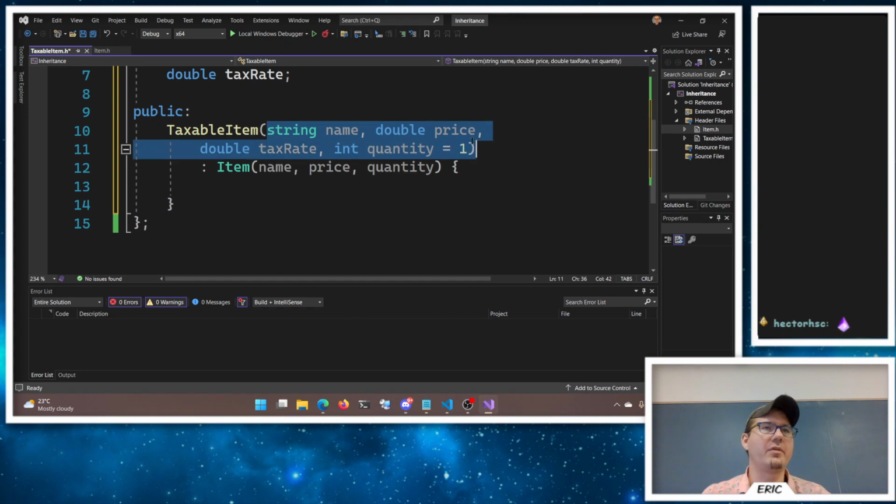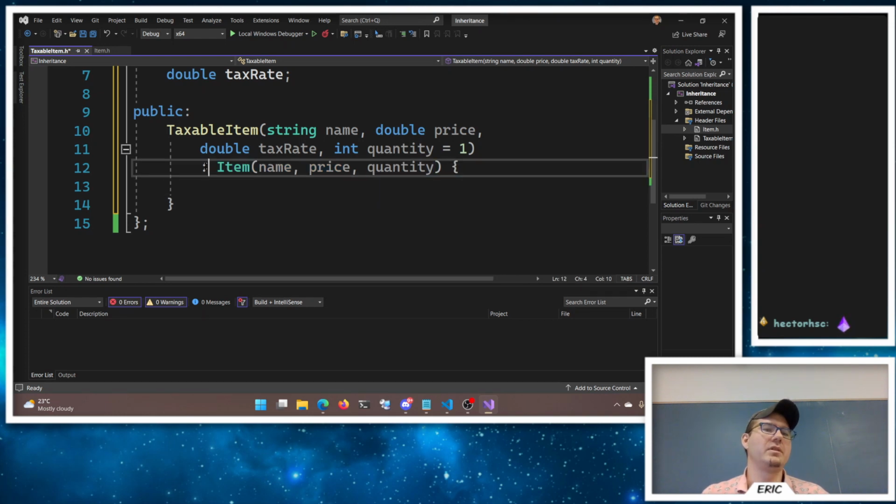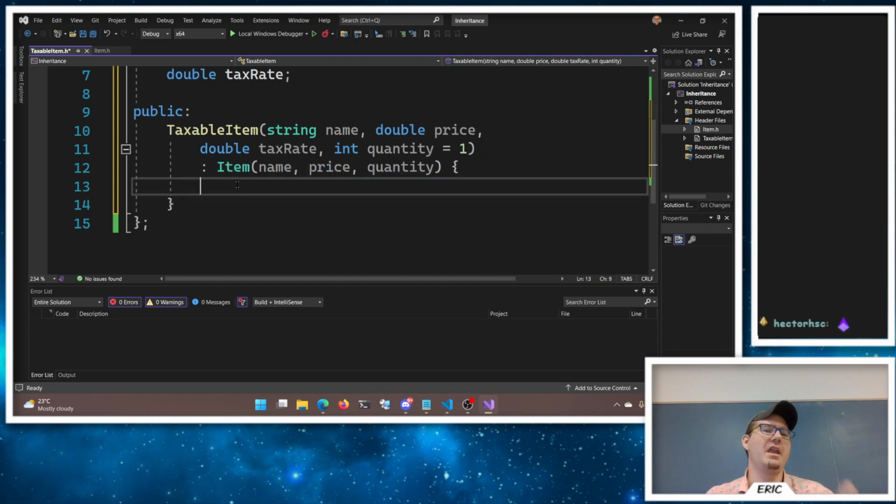So we have our own set of arguments, which are going to include all the arguments that my superclass, my base class needs. I'll give those to the base class constructor. This is going to happen first, then my constructor code will run. So when we run this in debug mode, we'll see it step into the item class constructor, which is super handy. And then we can set this tax rate to the tax rate.